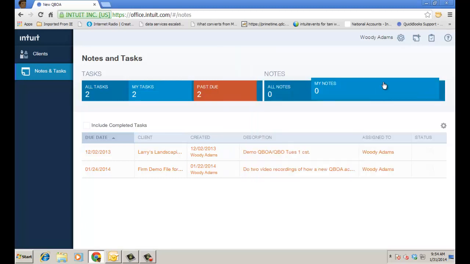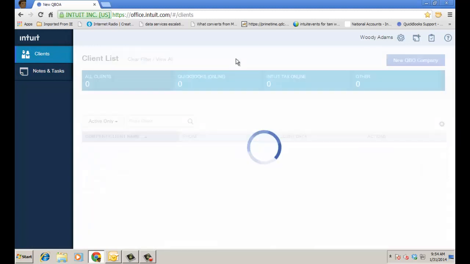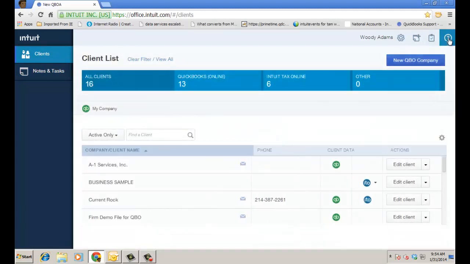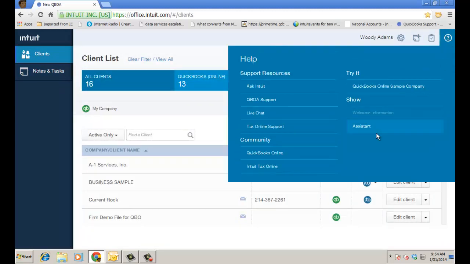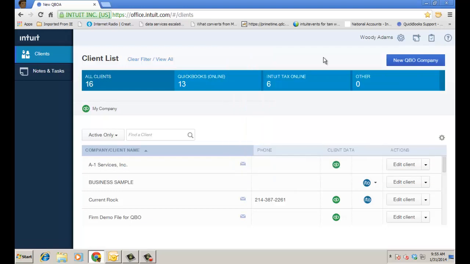So if you want a little kind of self-driven help here, let's go back to clients. And I'm going to click on this question mark again and click on the assistant. So that's essentially the basic navigation of the new QuickBooks Online Accountant. And of course, I'm going to go do some work on a client QuickBooks file. Click on that. I'll go in and take it from there.